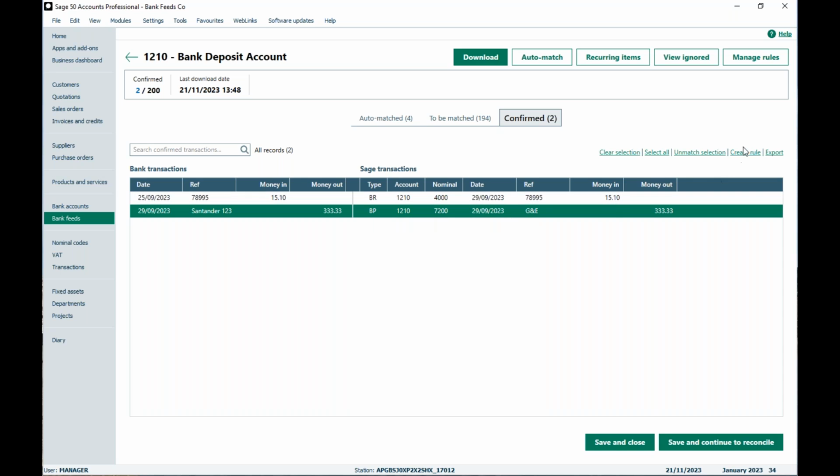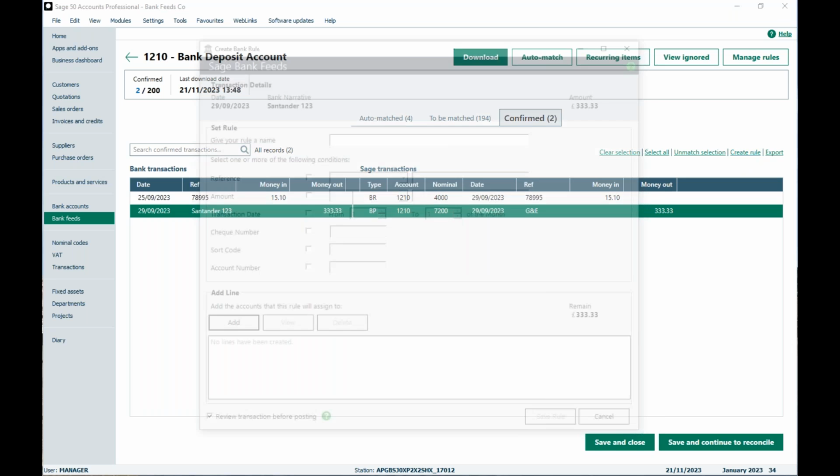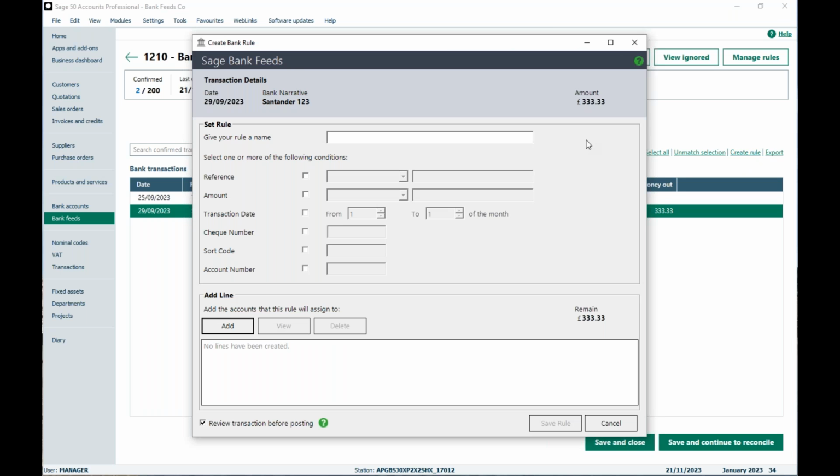So you now see that I've got an option for create a rule. If I pop in here, it's going to give me this box. So I'm going to give my rule a name. I'm going to put mine in there, gas and electric. Now you can have up to 200 characters in this box as well, so you don't have to abbreviate or anything like that.